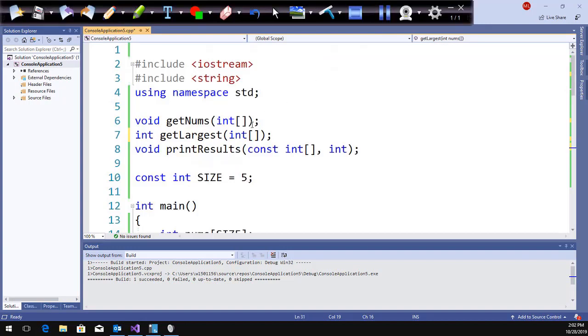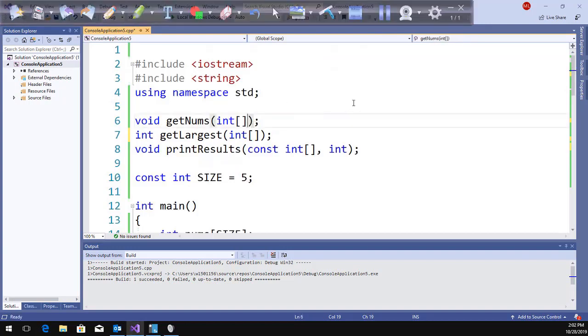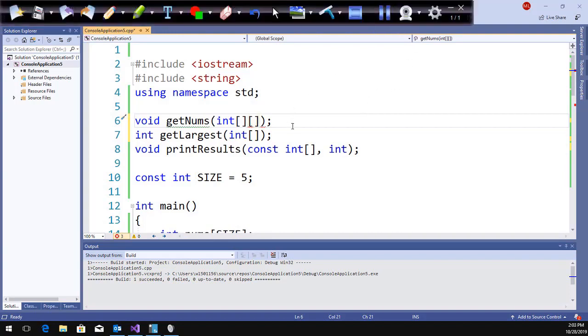I'm changing this to 2 dimensions. You can't? No, you can't. Yeah. Timeout. I'm changing my first function to accept a 2-dimensional array as a parameter.